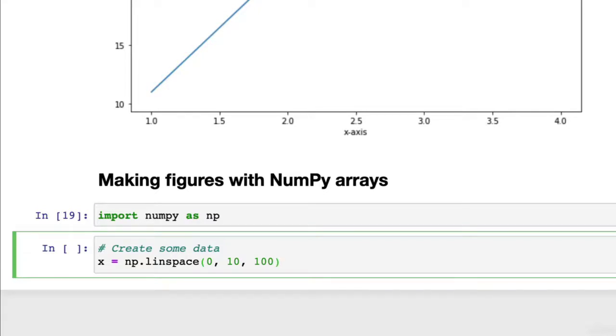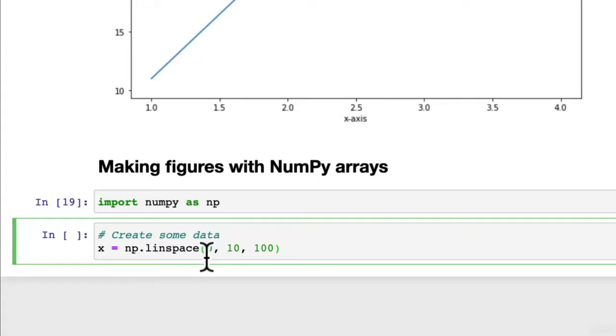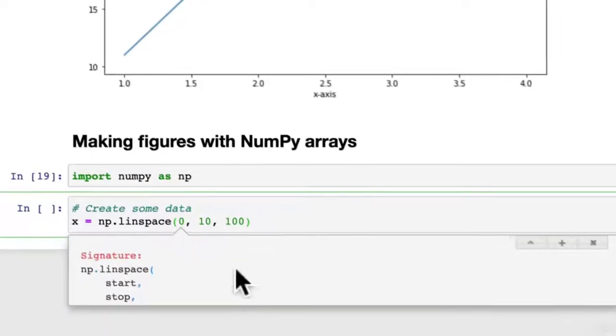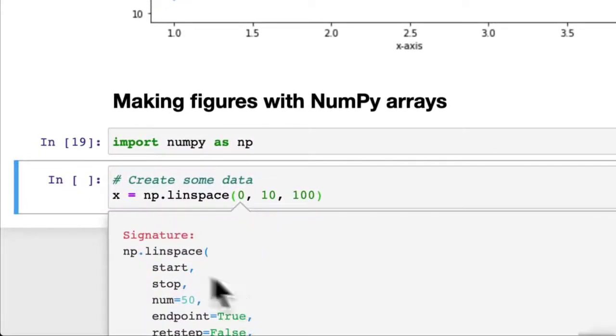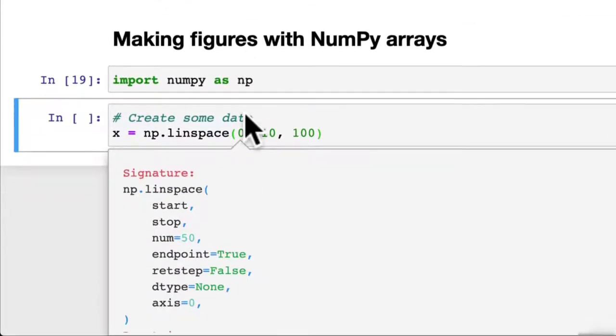You might be going, hold on, Daniel, we haven't seen linspace. Well, in that case, remember, what can you do? Did you get it? Well, if you didn't, doesn't matter. We can press Shift-Tab and see what linspace actually does. So we want np.linspace, yep, start, stop, num. Okay, so they're the first 3 arguments. We've got 0 as start, 10 as stop, 100 as num.